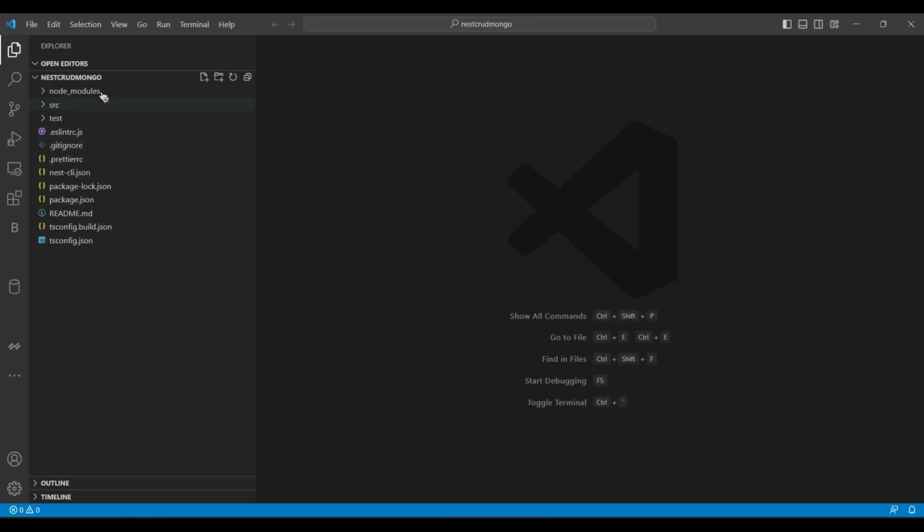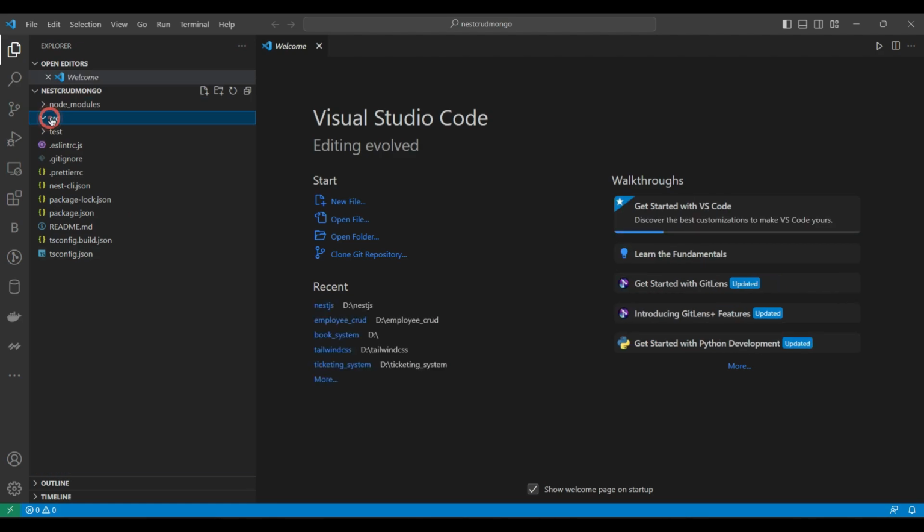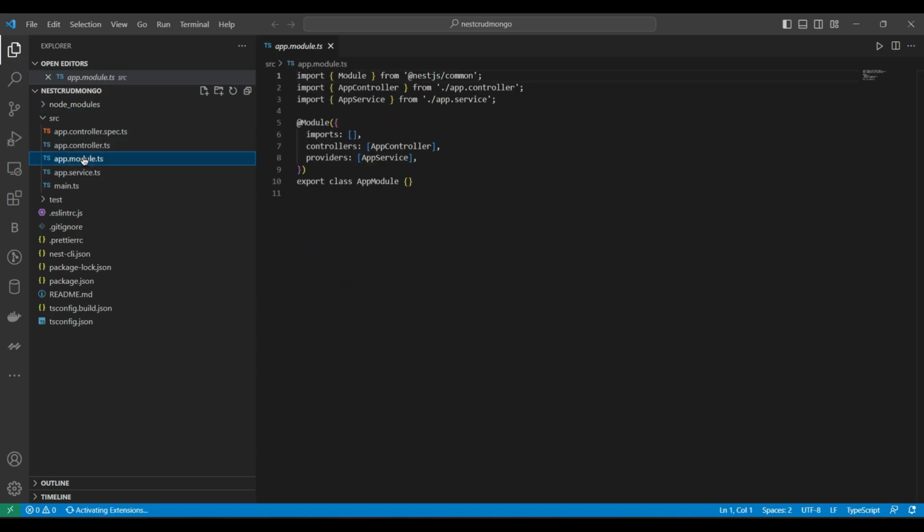Let me quickly give the overview of the folder structure. We have the node modules, the packages which come under node modules, right? And inside the source folder we have app.module.ts. This is similar to Angular, right? When you install it, you have something called app.module.ts, which will be the parent-most module. Here we will be importing whatever library we will use.